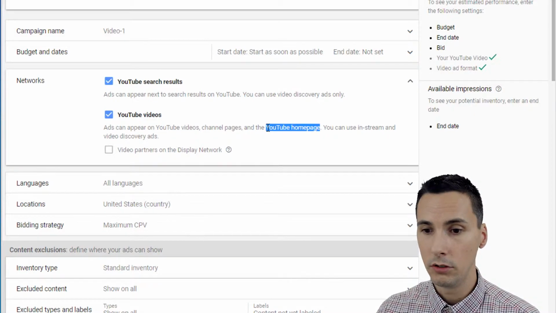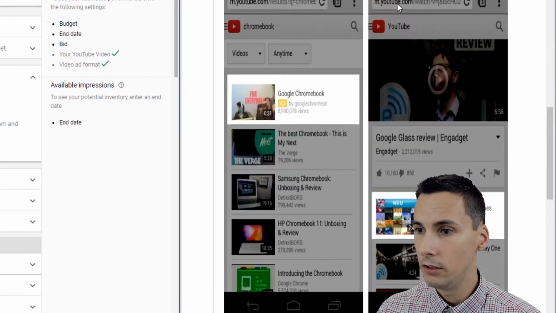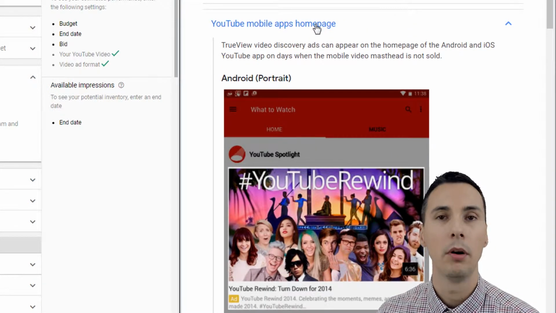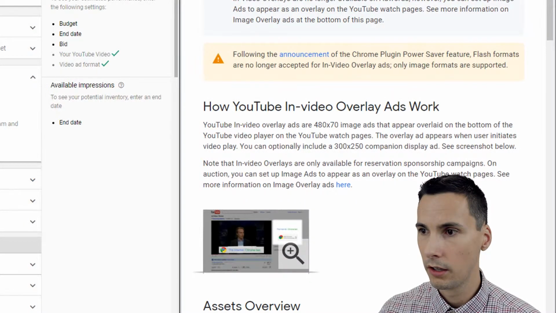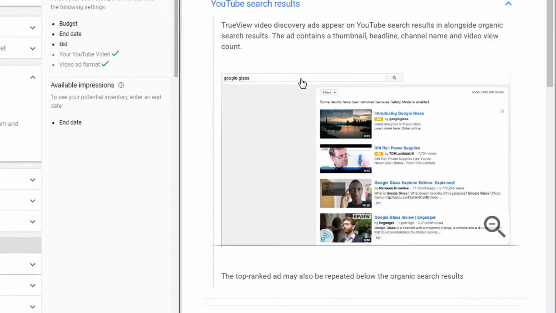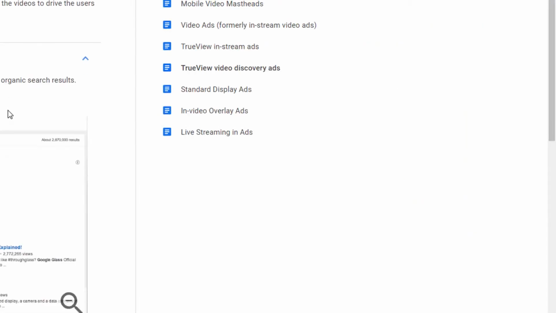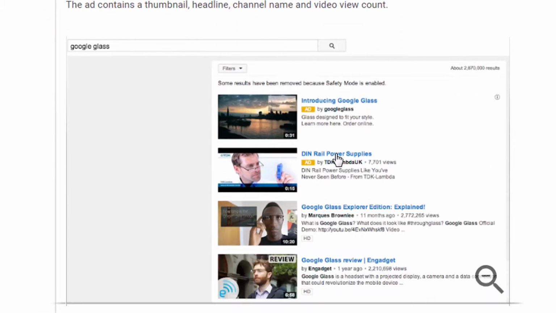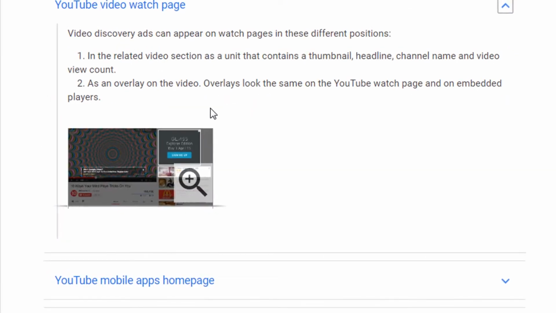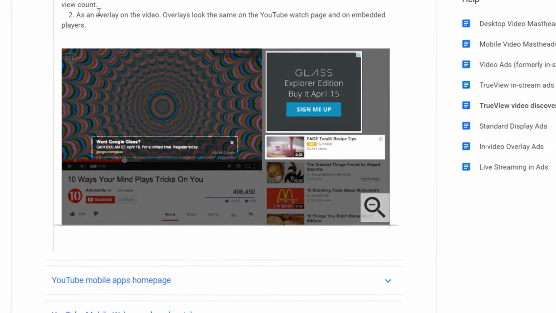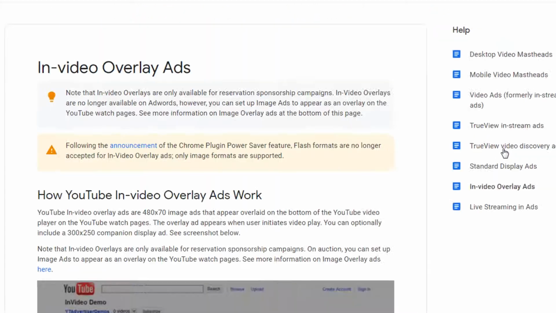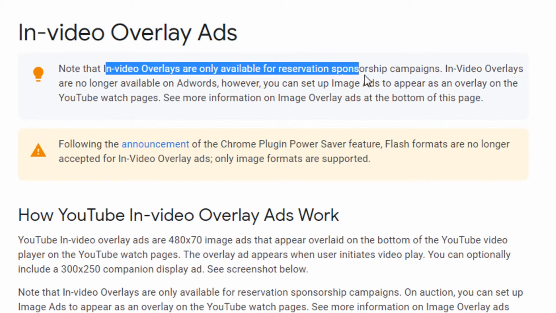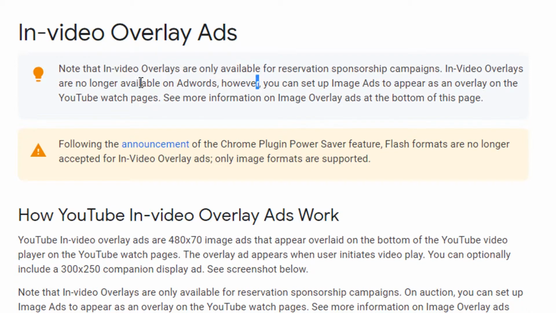Love to hear that. And then YouTube homepage. I think what this means is the YouTube app, the mobile app homepage. That's where discovery ads can show. So let's just quickly go over some documentation. We're going to go over kind of the same thing. YouTube search results. This is what a discovery ad would look like in YouTube search results. Okay. Video watch page. This is a watch page right here. It has a video ad here, and then they also call out an overlay in the video, but that's only available to reserve buys. If you click this in-video overlay ad, it says in-video overlay ads are only available for reservation sponsorship campaigns. They're no longer available for AdWords.